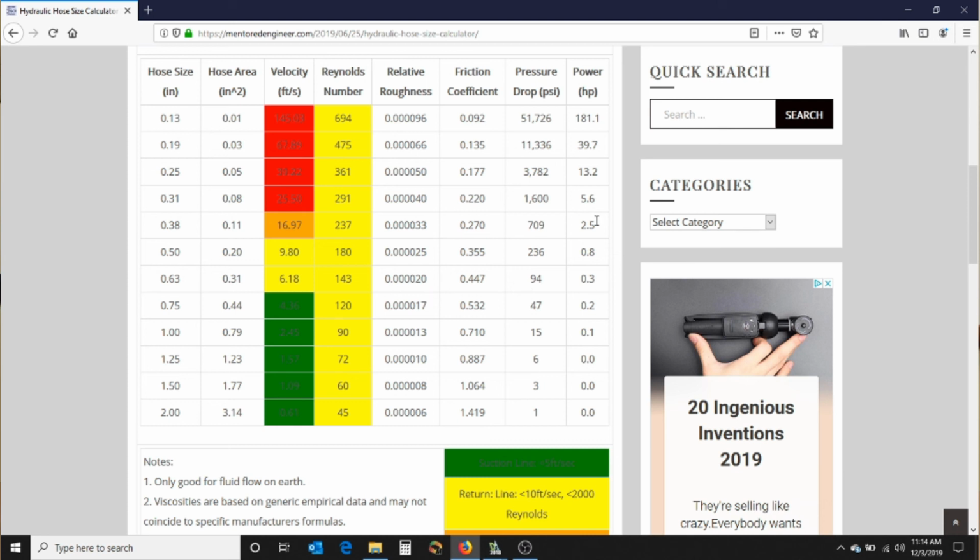All right, and we can see how these numbers go across that. Okay, in the 3/8 hose, it takes 2.5 horsepower to move that fluid. Well, that may be a little bit more than I want to put into it. Going up to a 1/2 inch hose cuts that into thirds. So that's pretty good. And if we go up to 5/8, it cuts it down even further. So we dramatically save on horsepower here.